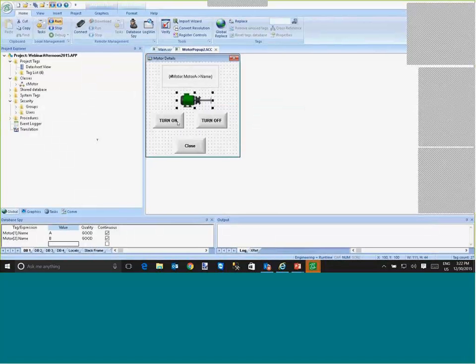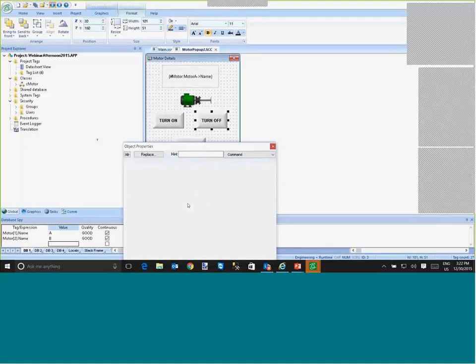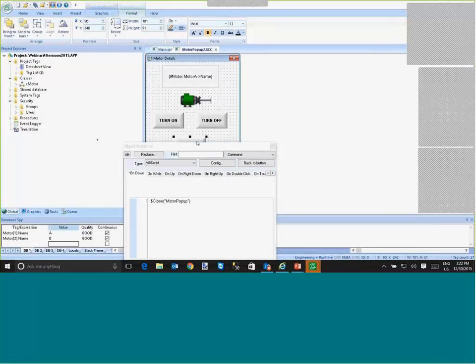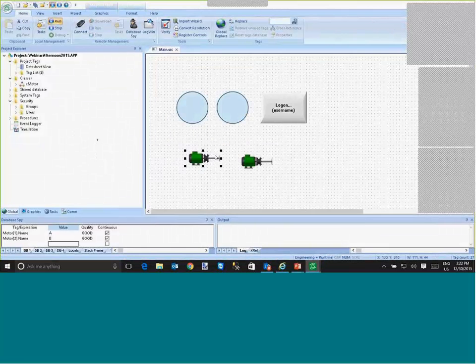Save it, okay. And here to turn on, I'm gonna use motor A equals 1. And this one will be mnemonic motor A equals 0. And here, when I close the pop-up 2. Save it.